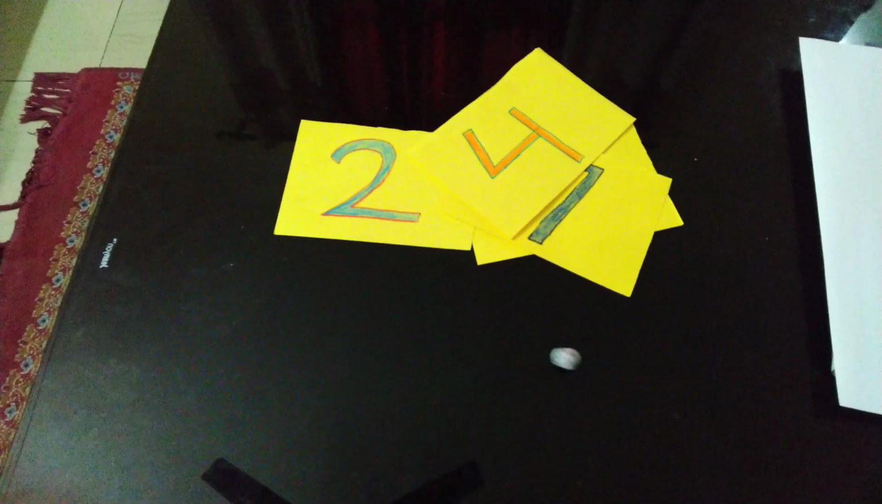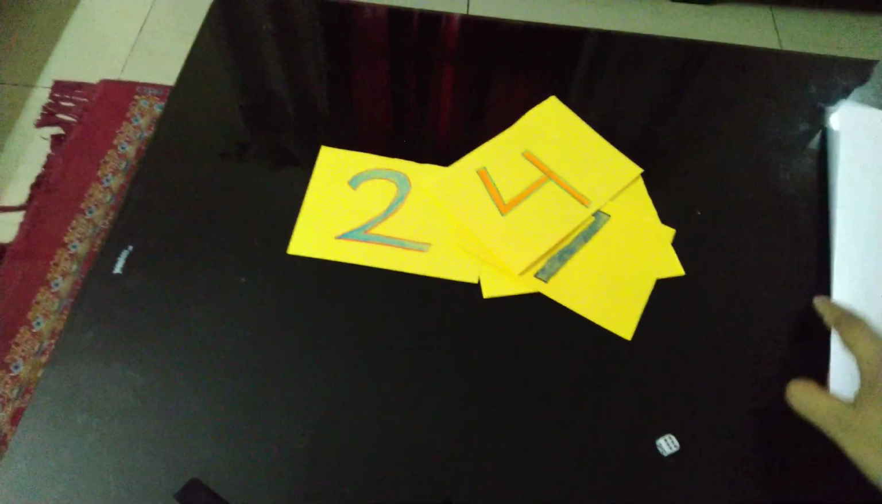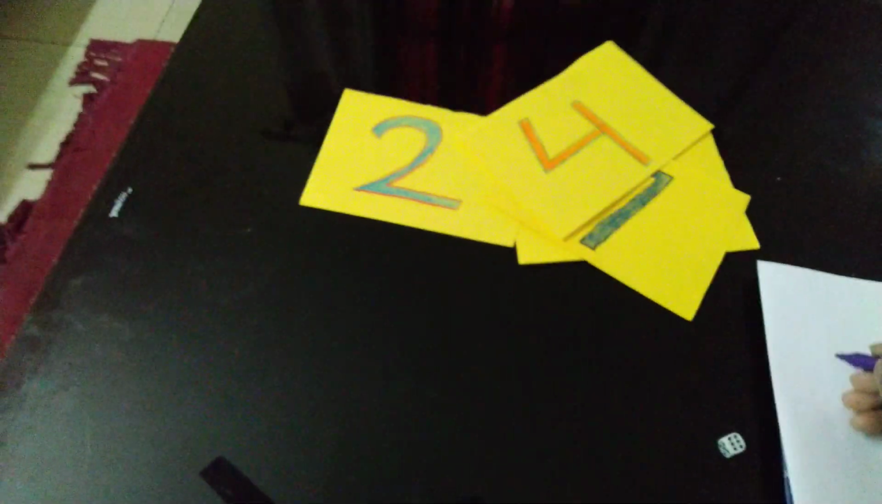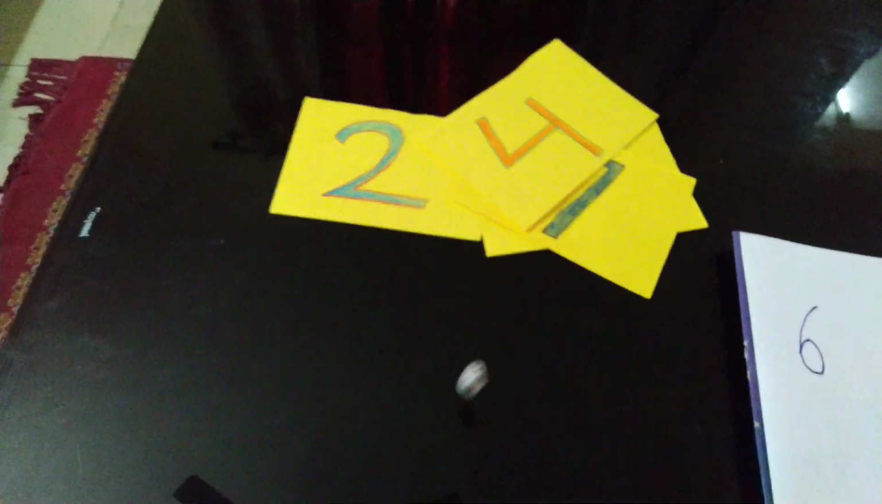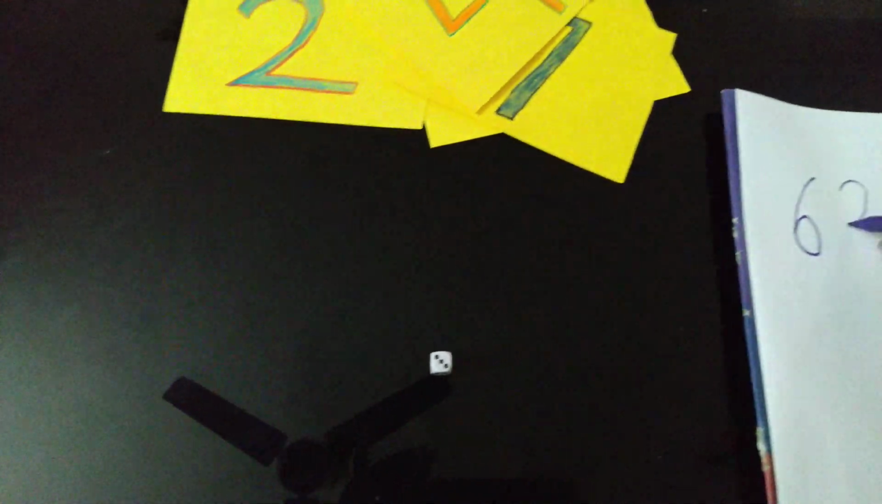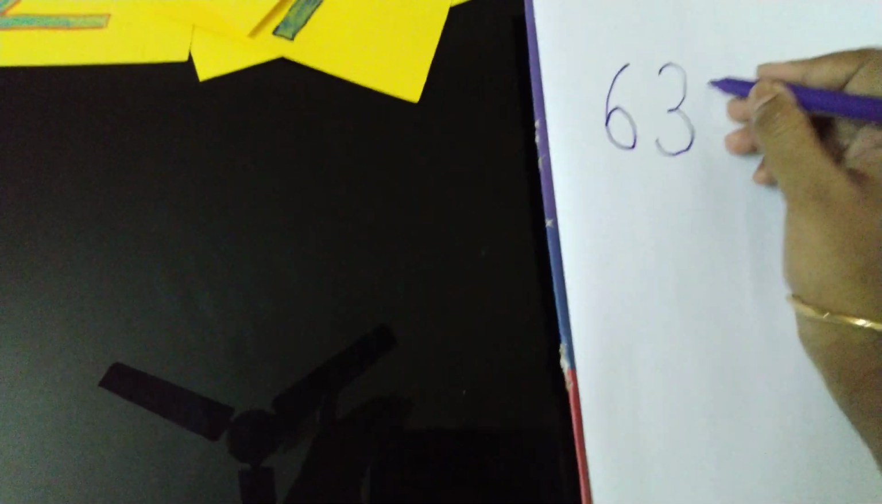For example, the number is 6. So I'm writing number 6. Right? Now again I will roll the dice, and the number is 3. So I'm writing here 3. Now again I will roll the dice. Number is 2. So I'm writing 2. One more time I'll roll the dice, and you can see the number is 3 again.